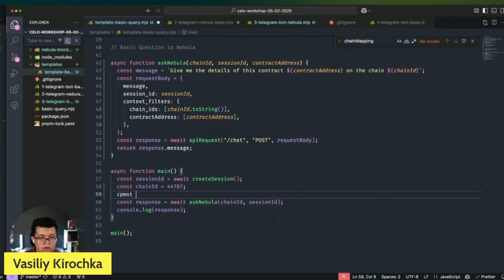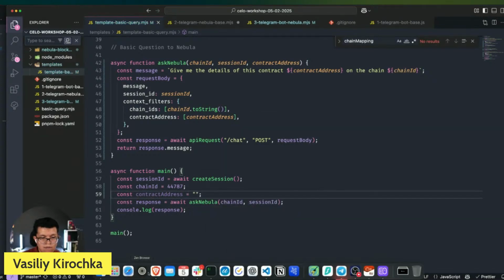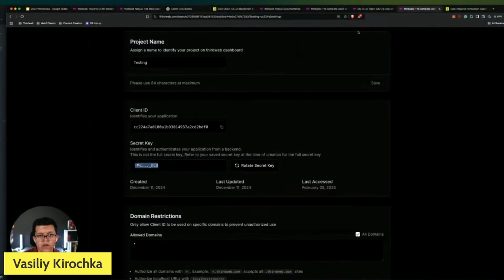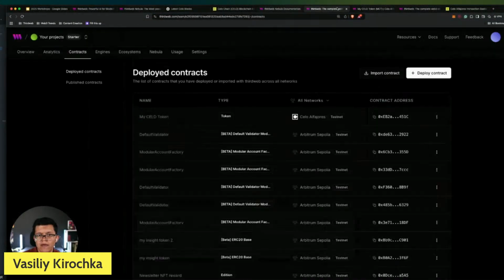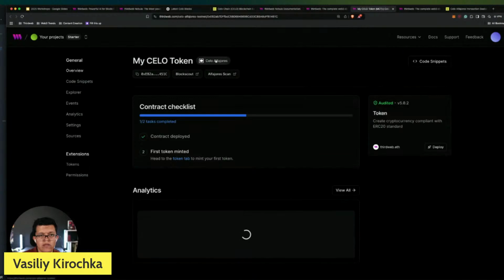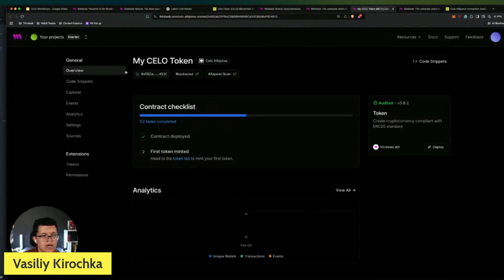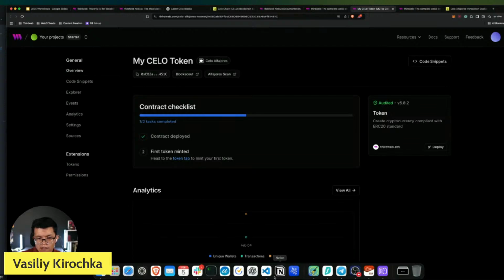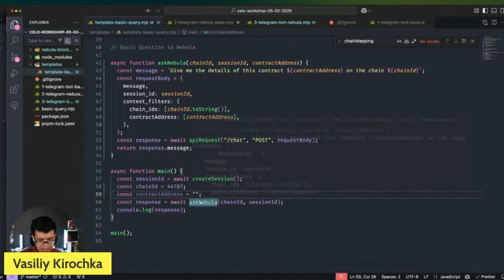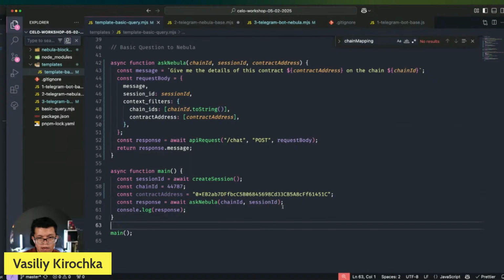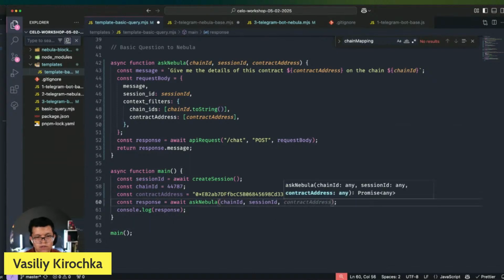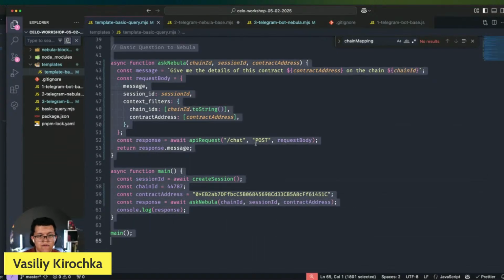So I'm going to say const contract address, and I'm going to be sending a string over here. And let me go back to my browser, and over here on my dashboard, I have this contract I deployed, my Celo token. So I'm going to copy this address, go back to my code, and paste it over here. And I'm going to send this as input address to this function.